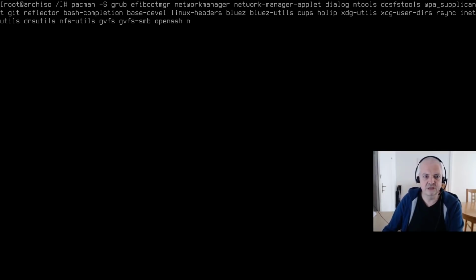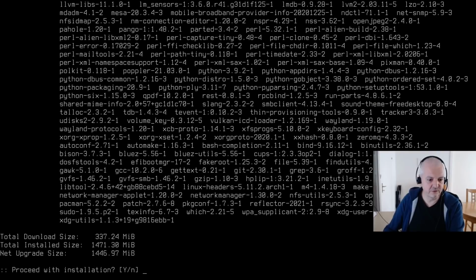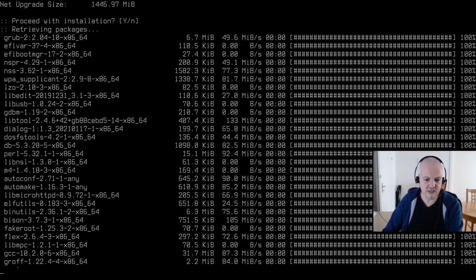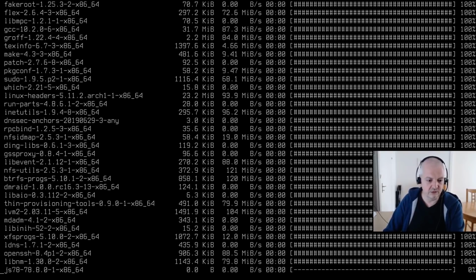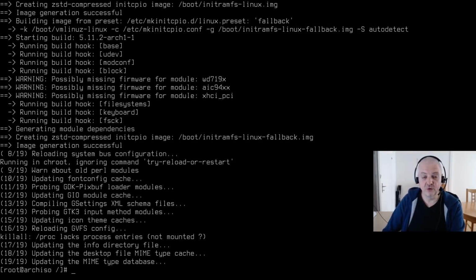So I think this is going to be enough. I'm just going to hit enter here and accept all the defaults, and then hit enter to proceed with the installation. Now this again is going to take some time to download and install the packages. So I'll be back with you guys when it's done. So here we go, the packages are installed. Let's clean up the terminal.